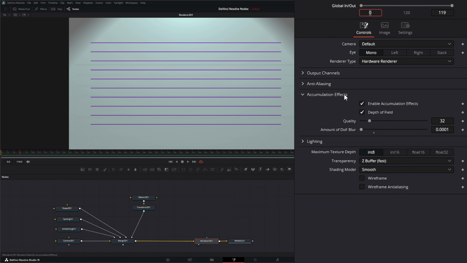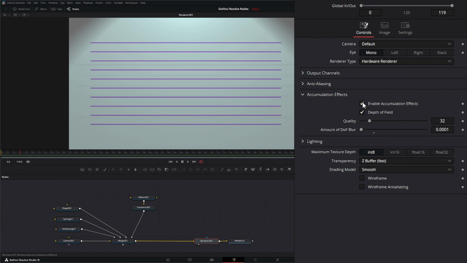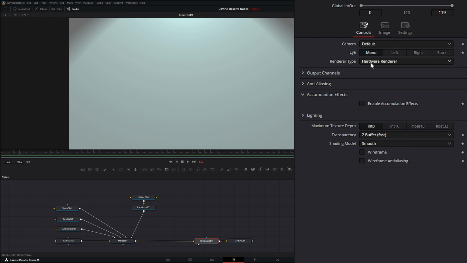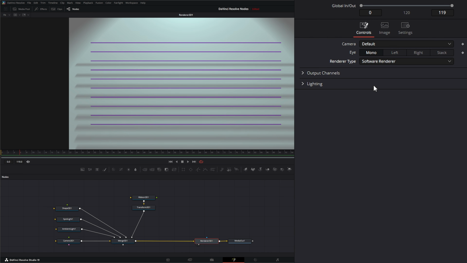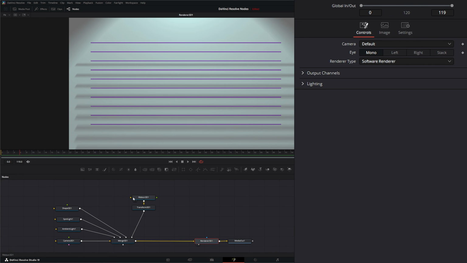But I'm going to go ahead and run this in the software mode, and I'm going to turn that off. So just remember, if you're running your render type as hardware renderer, make sure you're enabling your accumulation effects so you can see it. And your computer may or may not work under software render, but mine apparently does, even though this node is not supposed to work under software render.